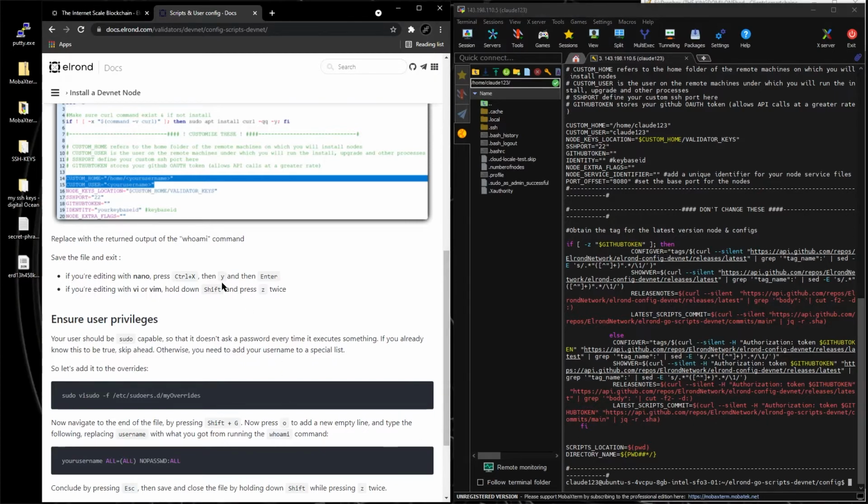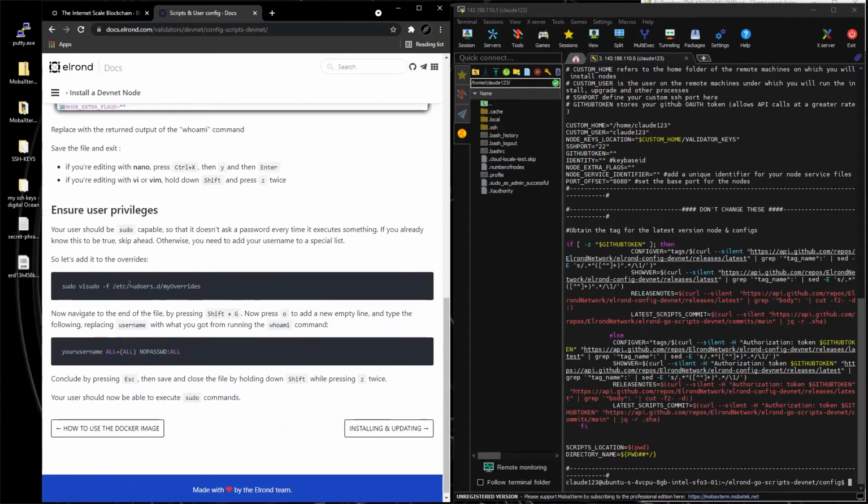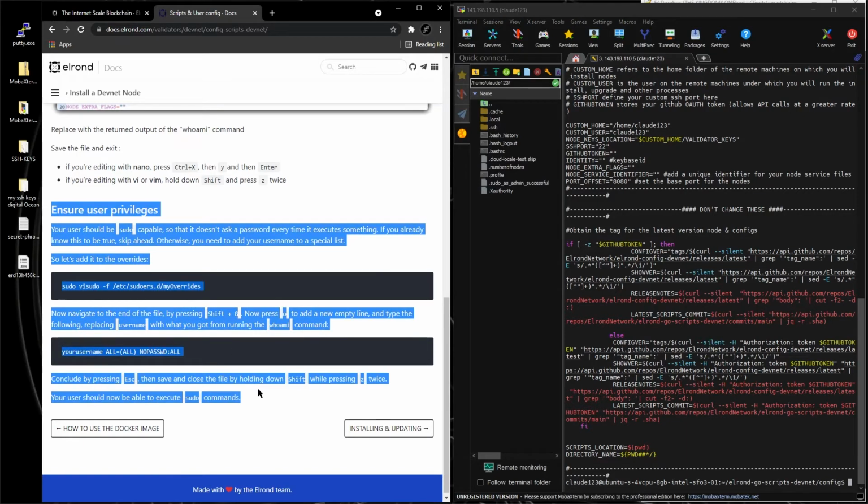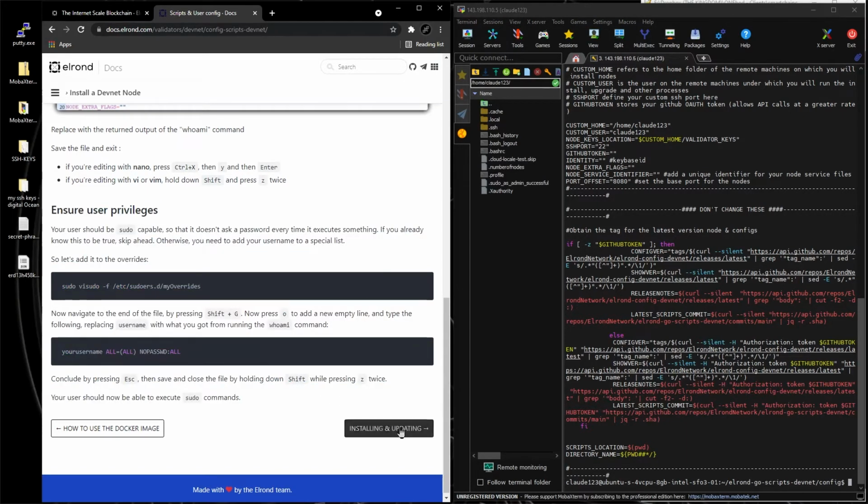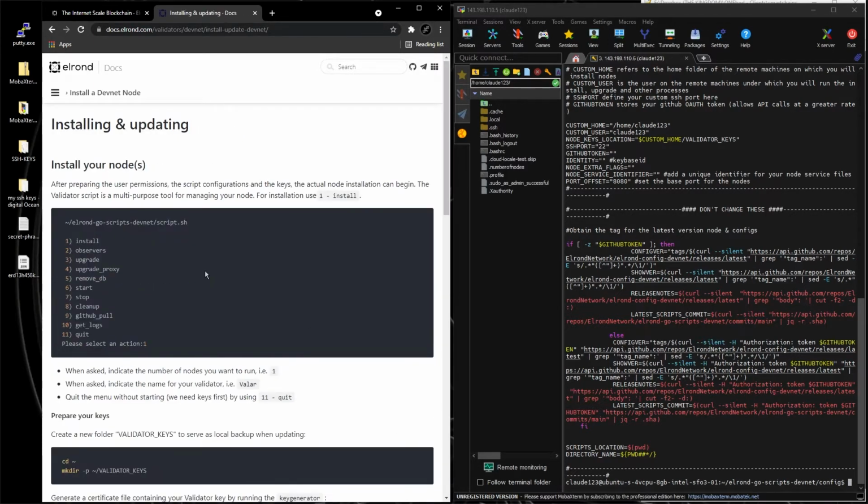Okay. Now we're going to go to the next step in the tutorial, which is to ensure user privileges. We have user privileges. In our second or third video, we made sure claude123 has rights. So we're going to go to the next step, so we don't have to do all these because we took care of them when we created the server and installed the server. So go next.